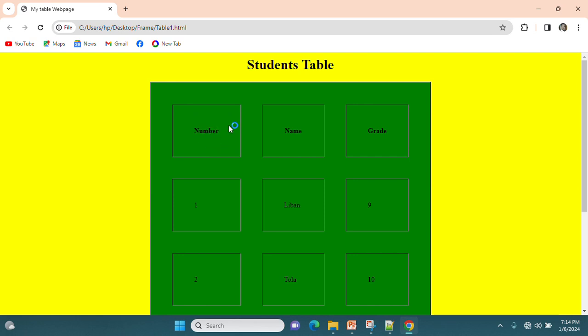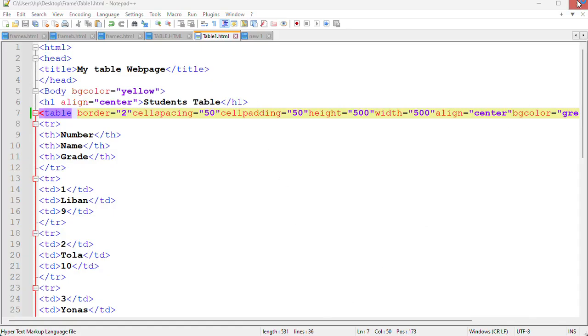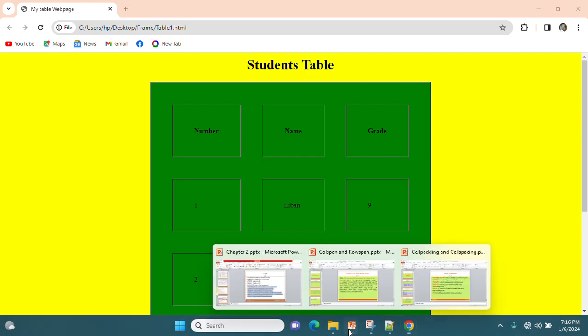Now to specify or to control the space in between the contents of the cell, or the data within the cell, and the cell border or the cell wall, we use cell padding. This is the purpose of using cell padding. Why we use cell padding is to specify the space in between the contents of the cell and the cell wall, or the contents of the cell and the cell border. This is why we use cell padding. And the other attributes are there.